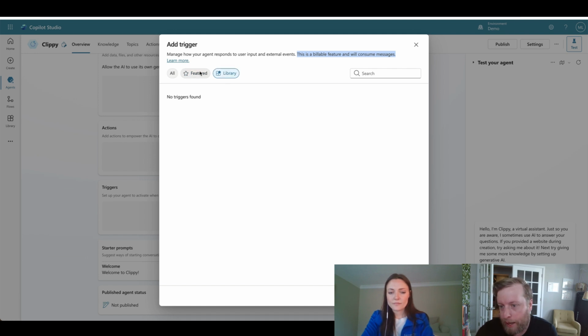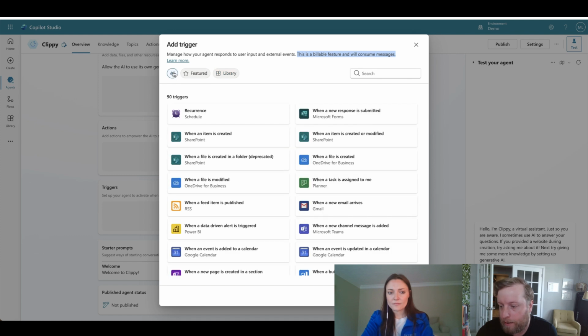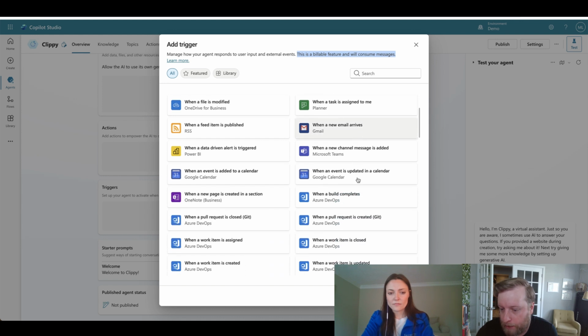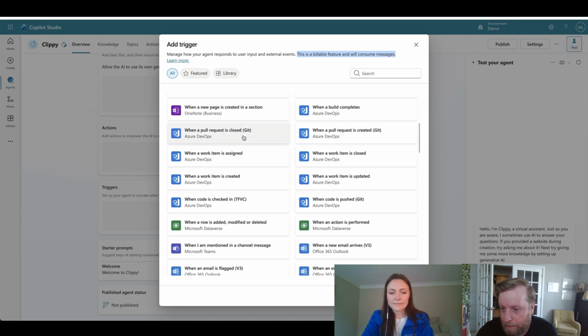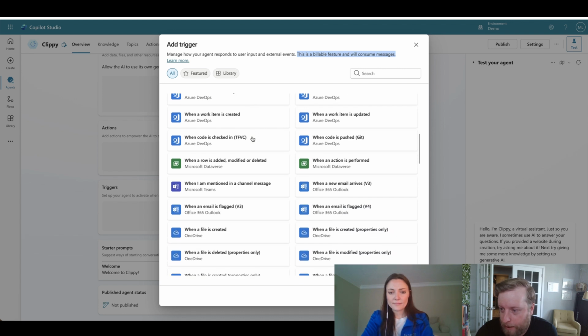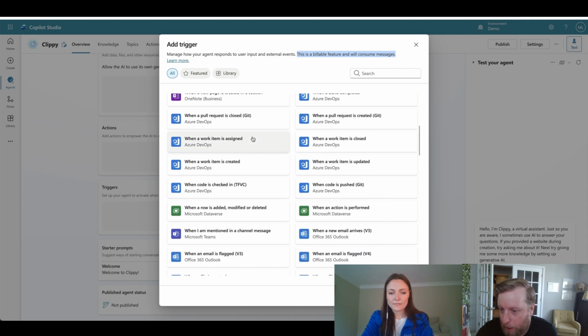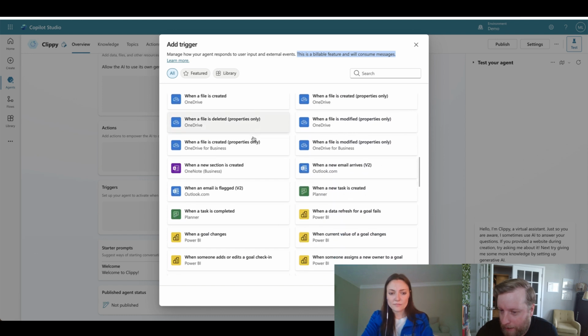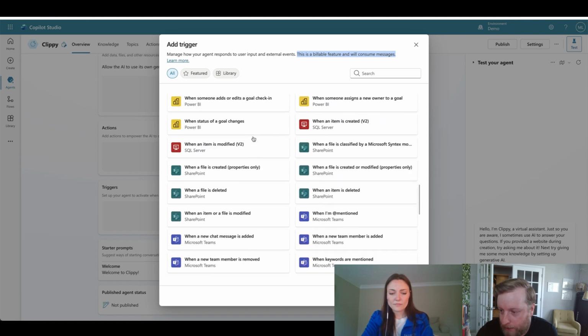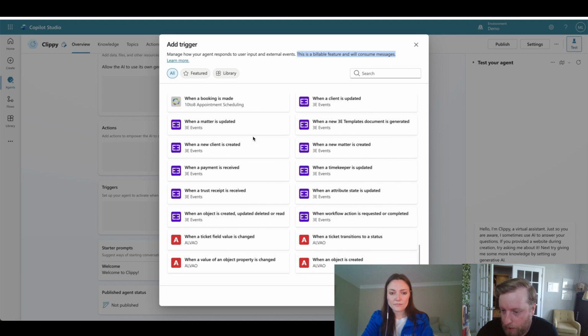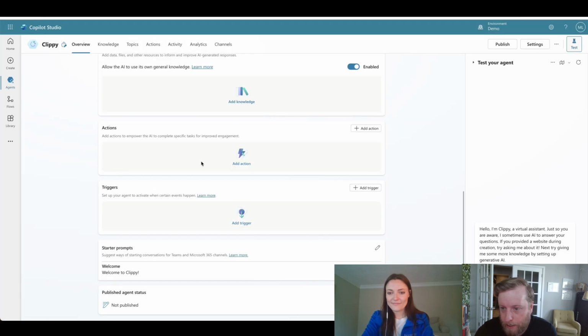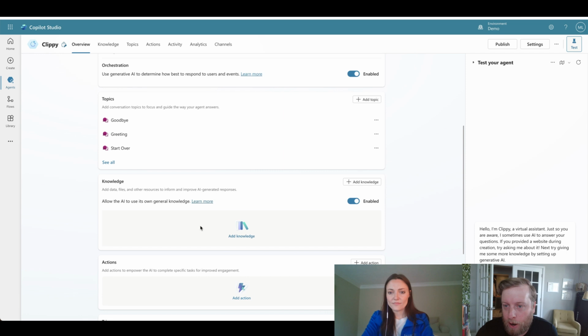Then if I just click on the library tab, doesn't look like we have anything there. But if I go back to the all tab, we'll see that there's currently 90 triggers in here. And we'll see things like Gmail is an option, DevOps, which is really nice for when you're processing your code in DevOps, and then things like OneDrive, Power BI, lots of stuff available here for triggers to run off of. All right, so that's the basic overview.